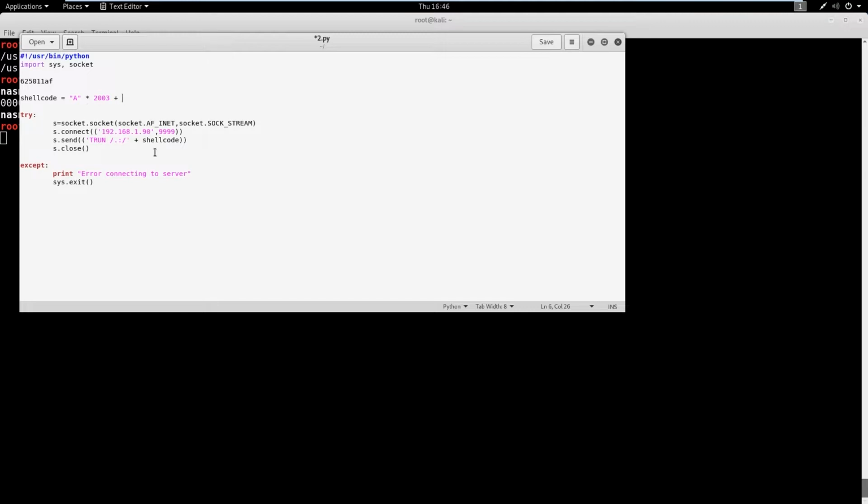Now we're going to enter it in a little special. We're going to enter it in like this: \xaf\x11\x50\x62. If you notice, this is actually in reverse. So you see AF115062. We're doing this in reverse for a special reason.